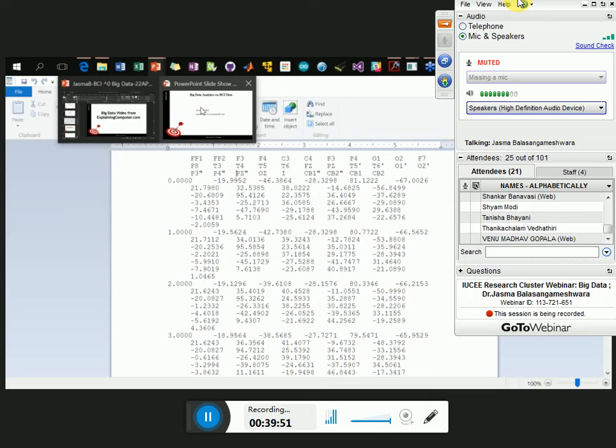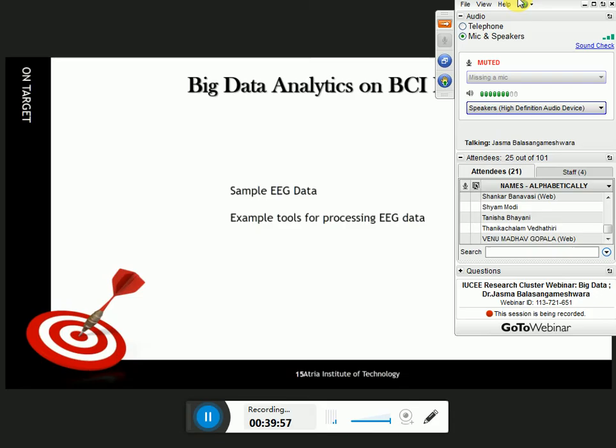There are several tools for processing EEG data. One of the tools is EEGLAB, which is MATLAB dependent, and other toolboxes are FieldTrip and OpenBCI. There are a lot of tools available. So if you just Google the tools available for processing EEG data, you would get n number of tools.